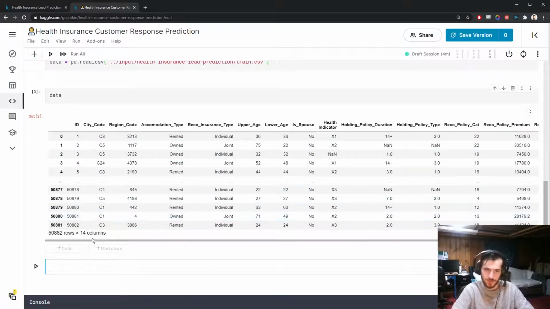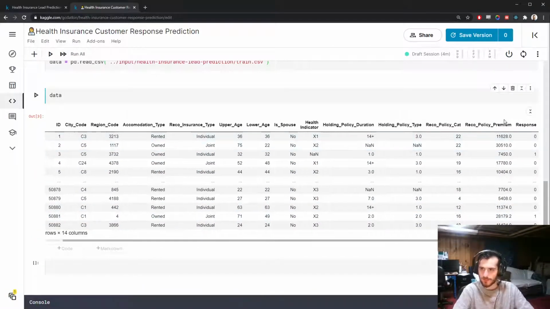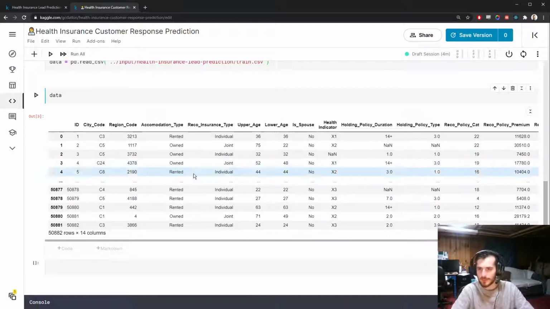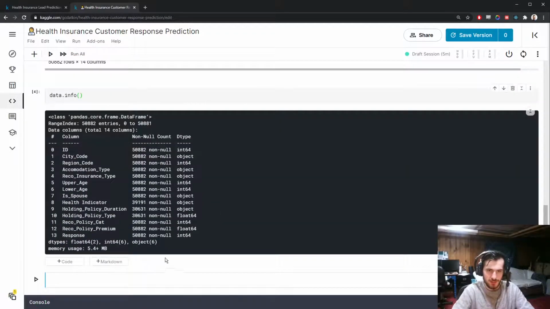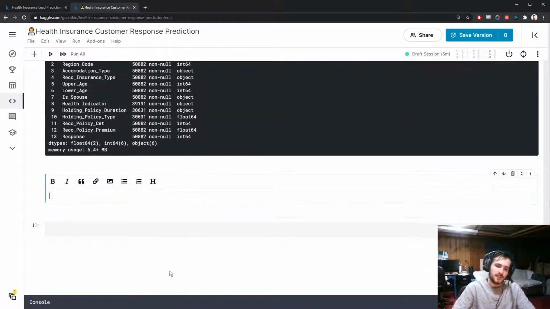So here it is. We have 14 columns with the response at the end. And we can see we have a mixture of categorical and numeric. And so let us get some more information with data.info. Here we can see any missing values, and it looks like we have only 3 columns with missing values. We also have 6 object columns, 6 integers, and 2 floats. Alright, so let's start pre-processing.